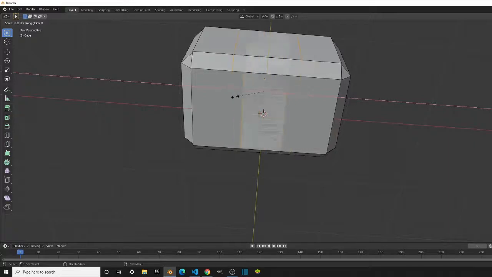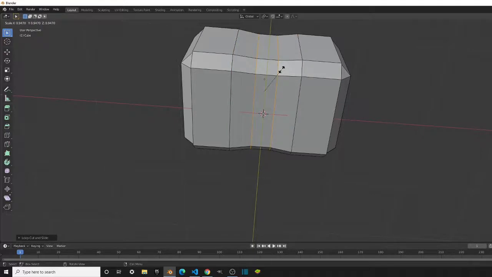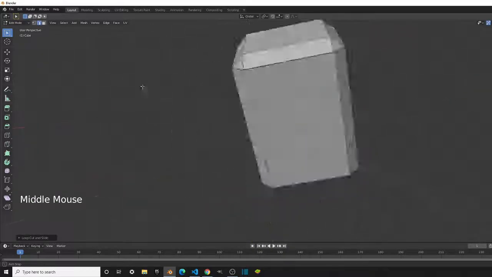And if this happens to you, this just means these edges are crossing each other. So we can just scale them in, and it should come back to normal. Alright, so this is good. And then I can just do one more, S, X, and just scale that, not too much. Alright, so yeah, this looks good.